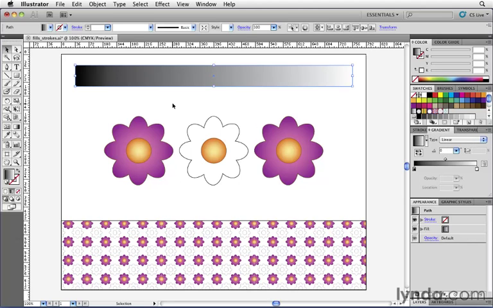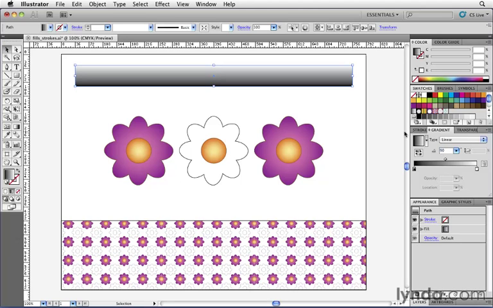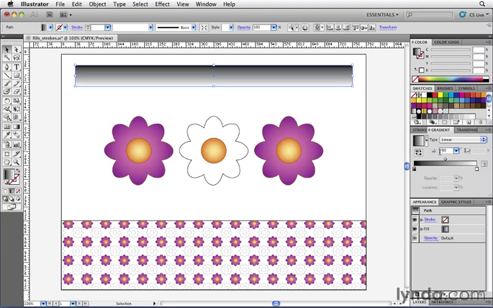You see right now, the gradient starts here and travels directly here, but if I wanted to, I could change the angle so the gradient starts at the bottom and then travels upwards. So I'll type in, for example, 90 degrees here, hit the tab key to accept that value, and you can see now the black is at the bottom of the shape and then goes to white at the top of the shape. You can change it to any value you want, anywhere from 0 to 360. And if you wanted to travel in the opposite direction, you could also just type in minus 90, and it will flip that gradient upside down.